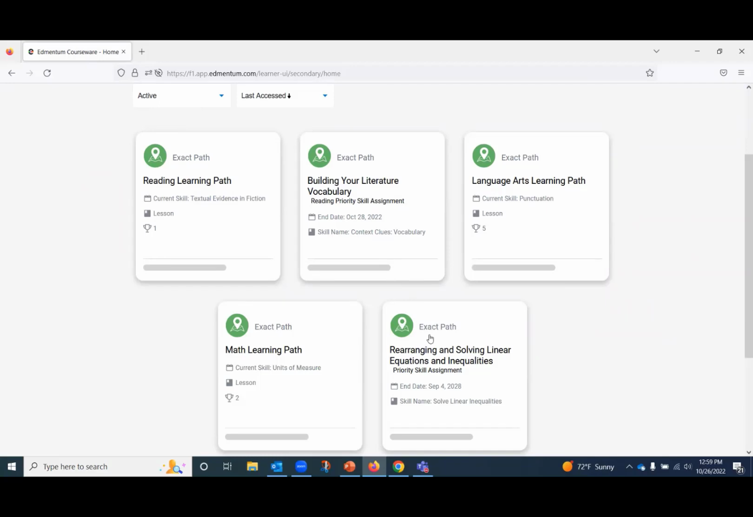What you see here are two different ways of learning: making it happen, letting it happen. How does ExactPath kind of work? So the language arts or the learning path, whether it's reading, language arts, or math, that is what we call letting it happen. The student goes in and works individually, working through their path and obtaining those skills, one skill at a time, earning that trophy.